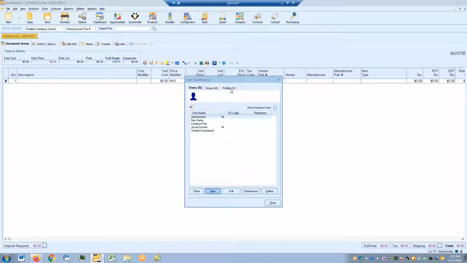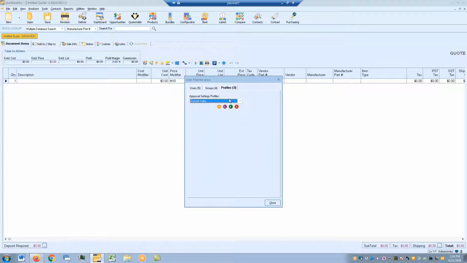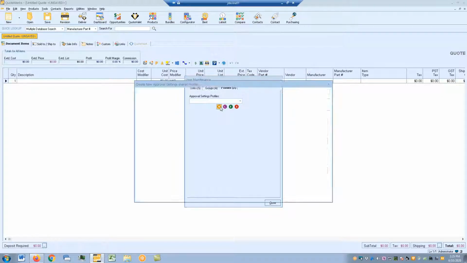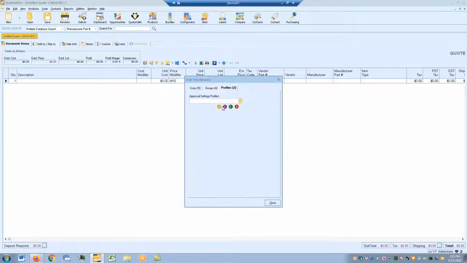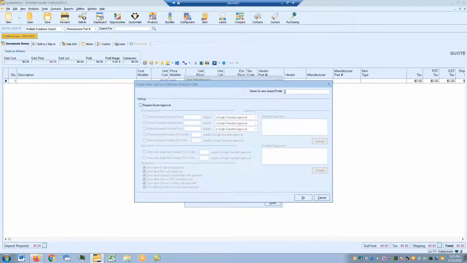Then under the Profiles tab, this is where you're going to set up groups or teams for your organization. So here I have outside sales. Actually, I wanted to do that. Let's just create outside sales again. So click the gold button. I kind of did that fast, but click the gold button here, and it's going to create a new profile. Here I'm going to have the new shared profile information name, and I'm going to call that outside sales. And then for outside sales, I want to require quote approval. So I'm going to check the checkbox.